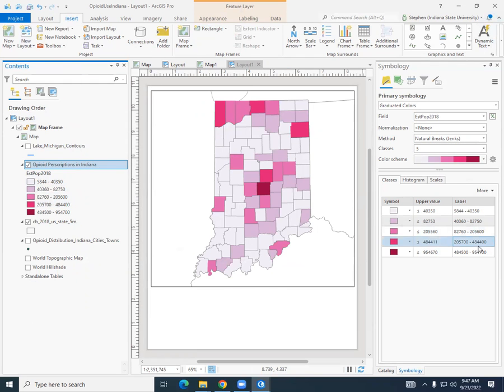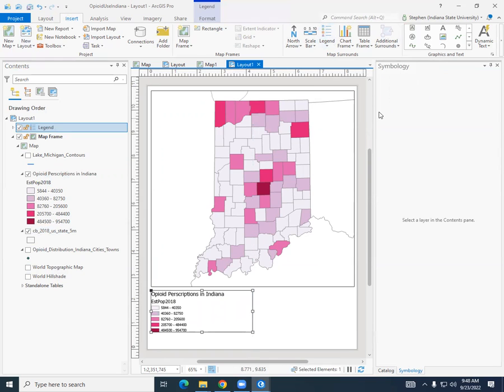Now, to make a layout, I need a couple other pieces of items. So what are some necessary map elements? Legend. For a map like this, a choropleth map, a legend is crucial. So I'm going to go ahead back to my insert tab here, and you'll notice there's map surrounds grouping here. I have a legend button. So I can click on the legend button, and then again, just draw my legend out here. All right, so now I have my legend.